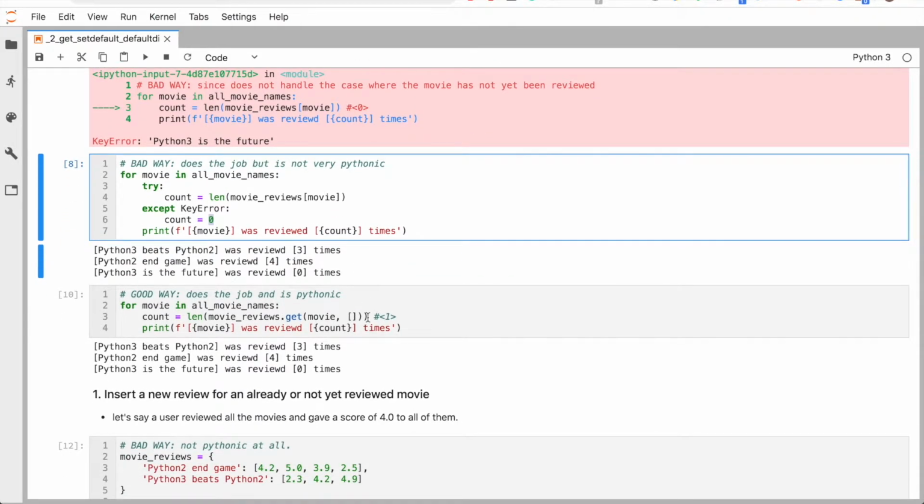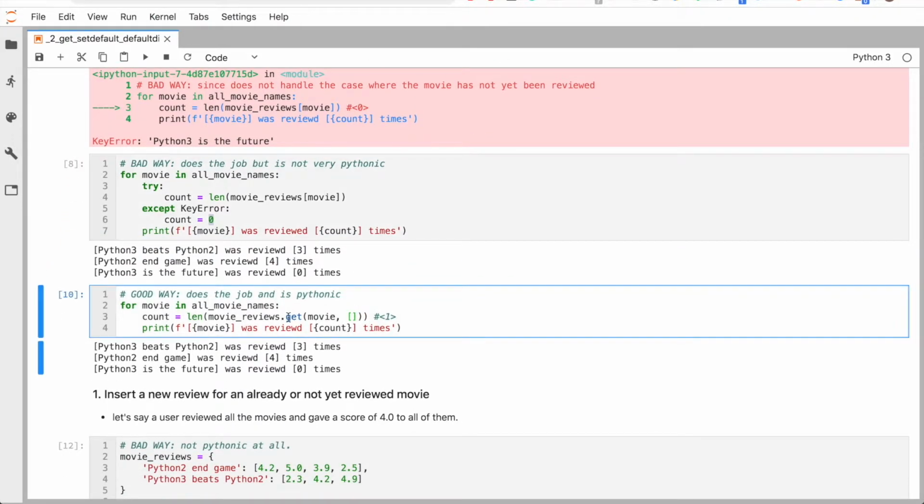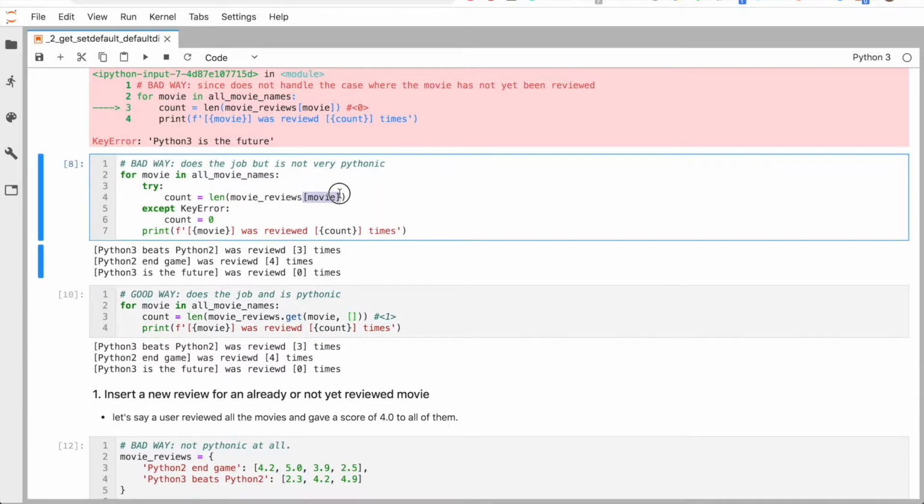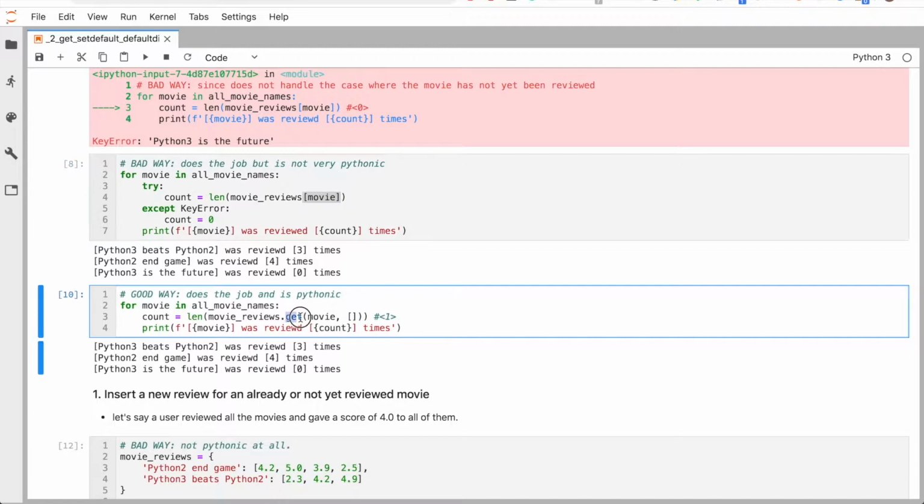The most Pythonic way, the good way to do this, is to call, instead of this way of getting, which is the quickest way to get a value associated to a key in the dictionary, but if you're not sure if the key is in the dictionary, you can instead use the get method and provide an alternative value to be returned in case the key is not found in the dictionary.